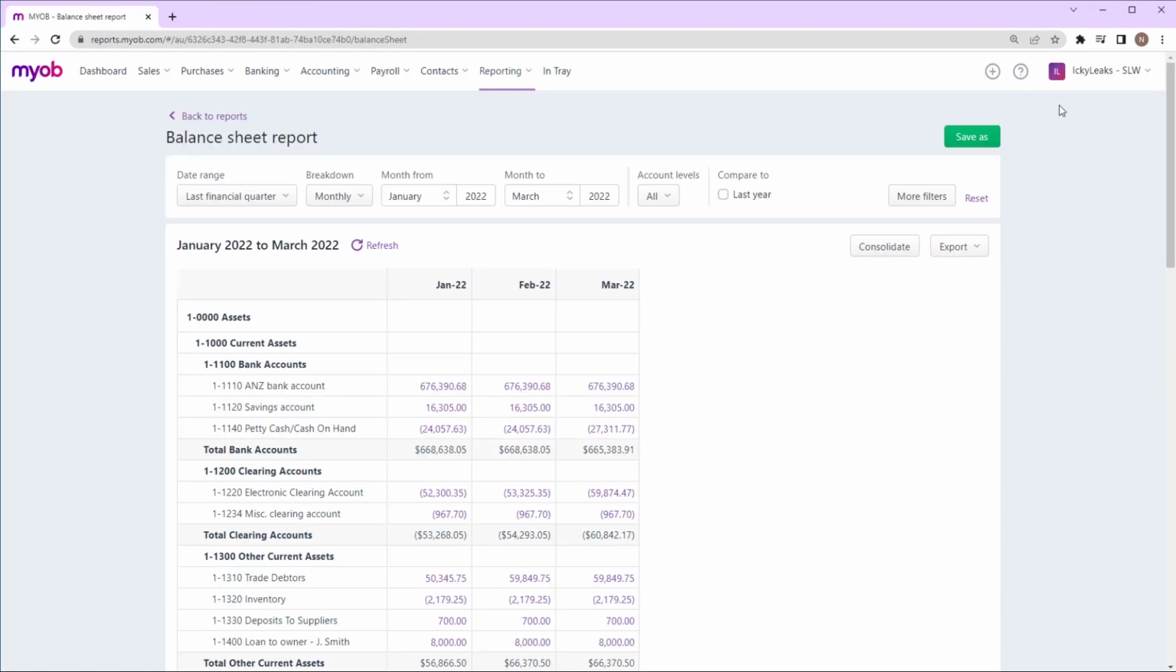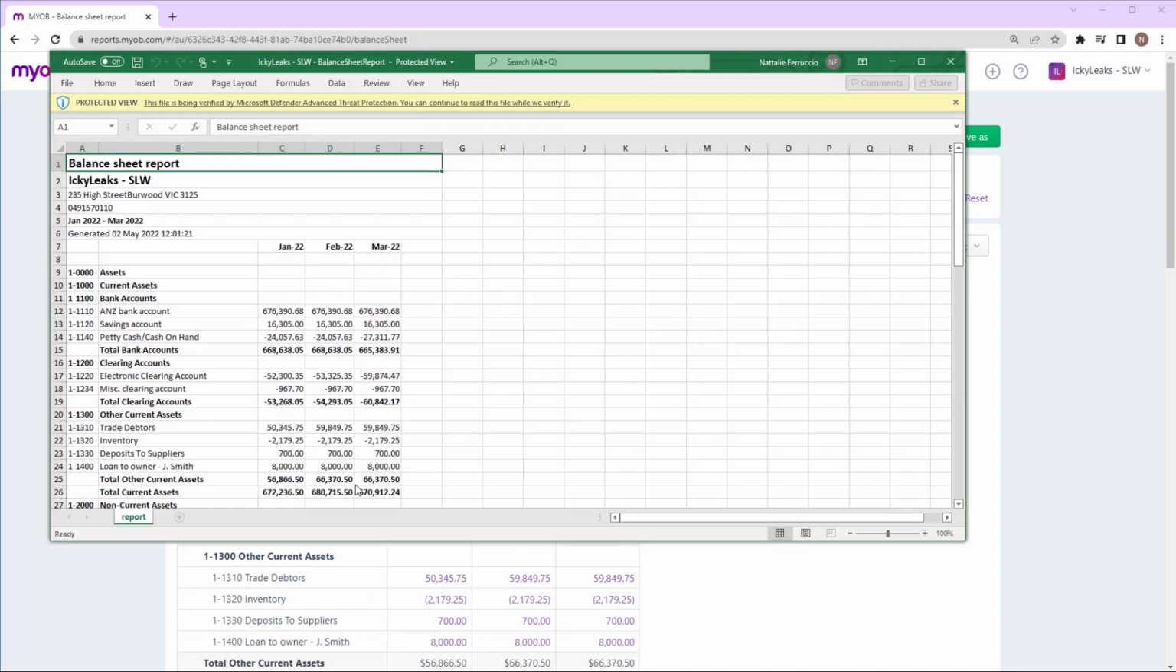Now it's ready to export. Let's export to Excel this time. Nice, all done.